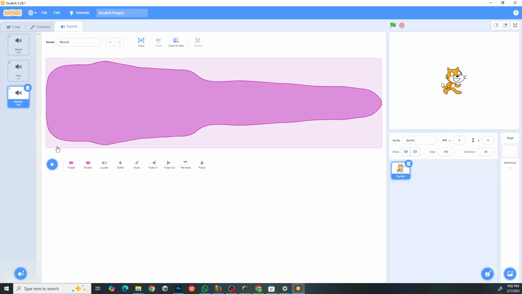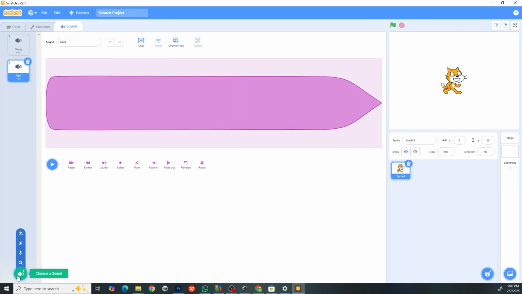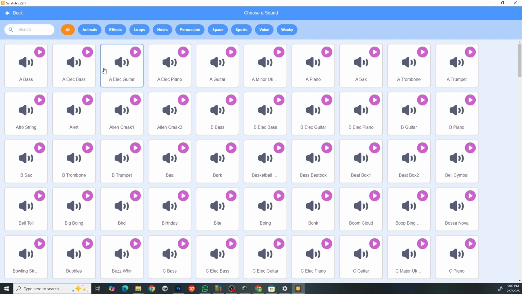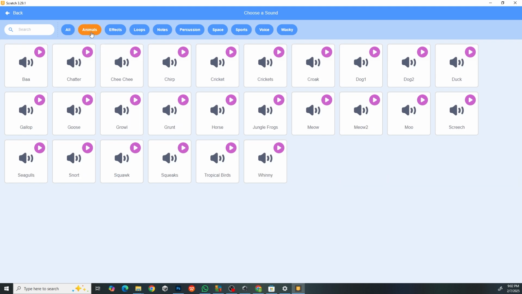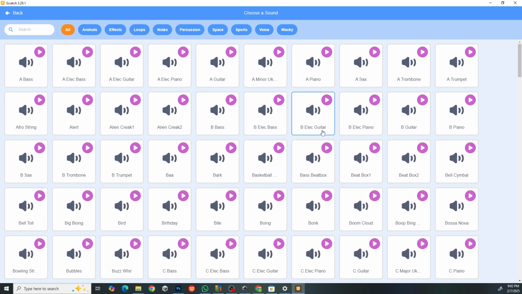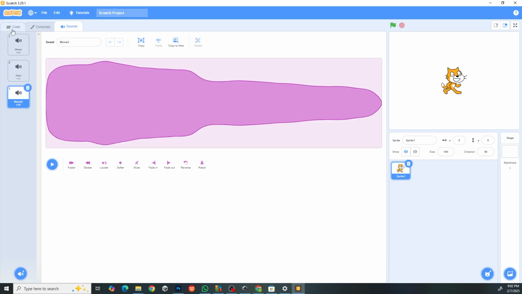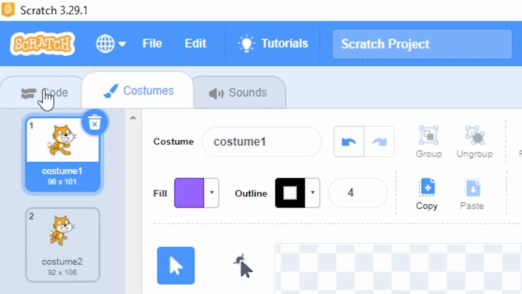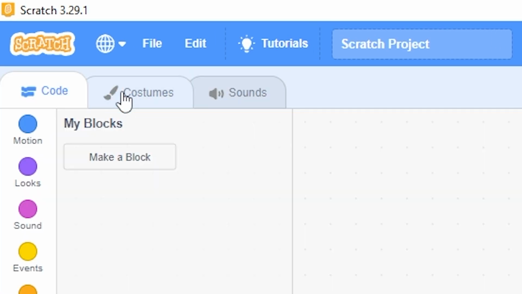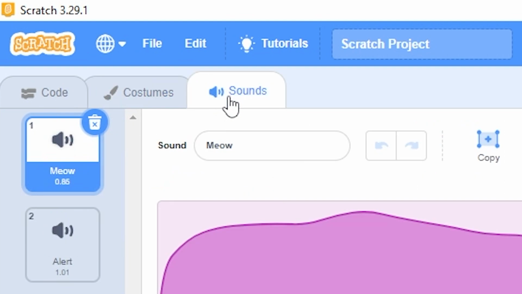Want a cat meow? How about some cool space effects? We've got that too. So yeah, most of the basic sounds you'll need for your game are already here. But if you want to get fancy or go advanced, you'll have to download your own sounds. Don't worry, we'll cover that later. So that's pretty much it for this tab, the code, costumes, and sound sections. Now, let's move on and check out the UI layout on the right side.